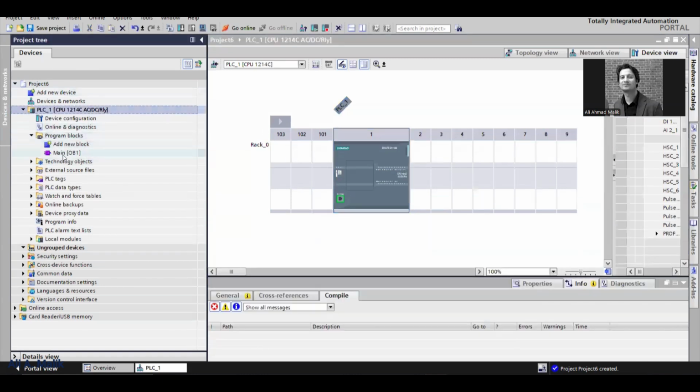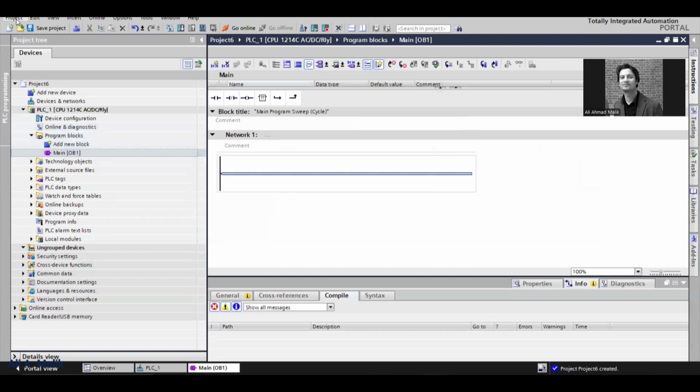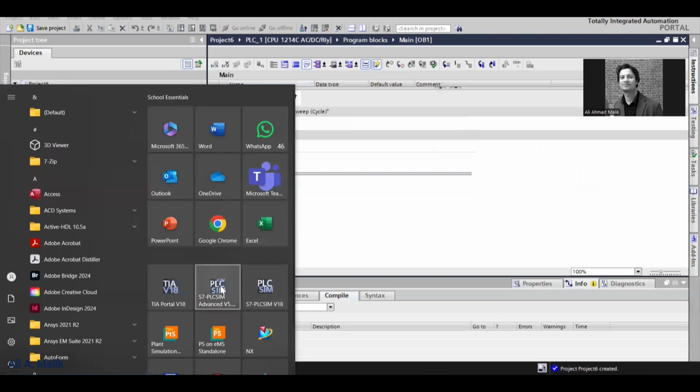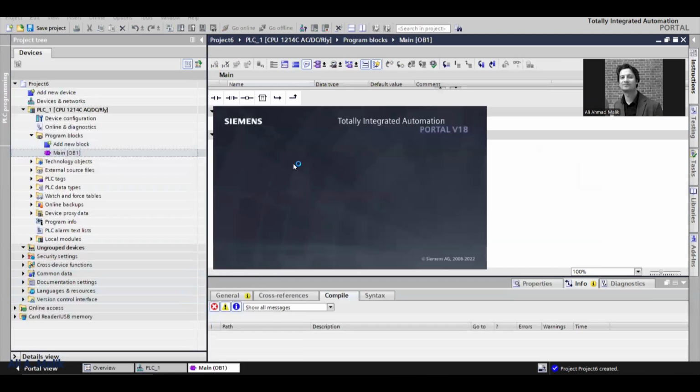And then we will go to program blocks, main, and then at the same time we need the connector between TIA portal and factory IO. And for that we need to initiate another instance of TIA portal.